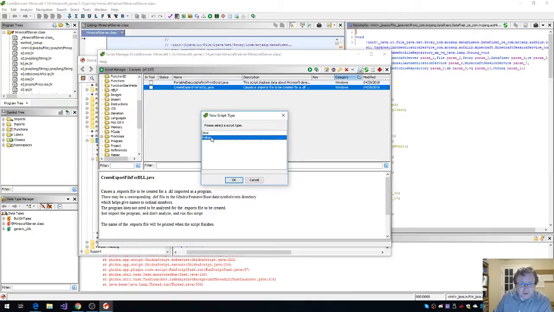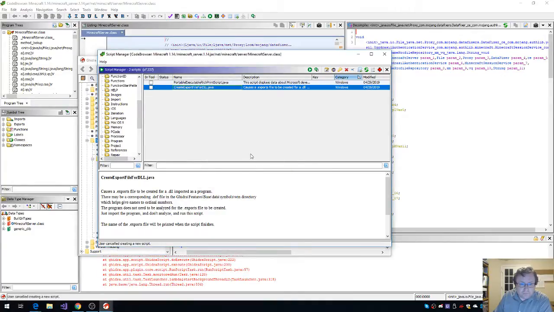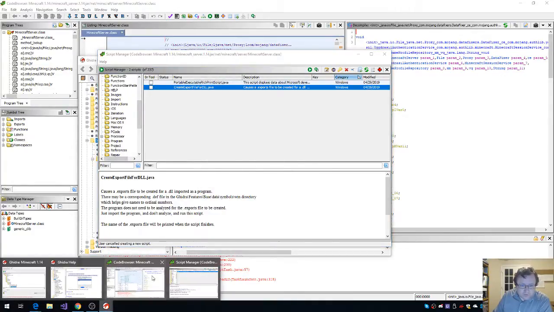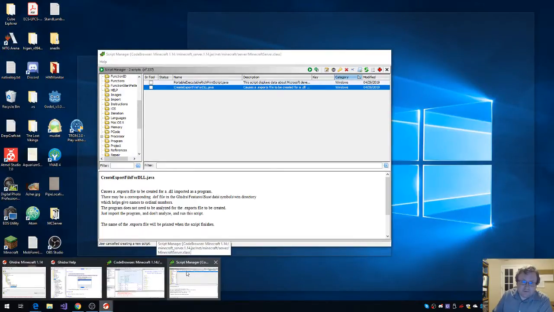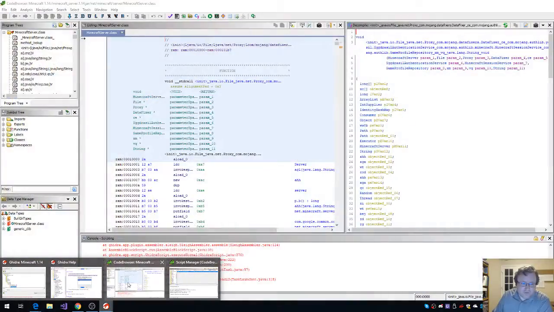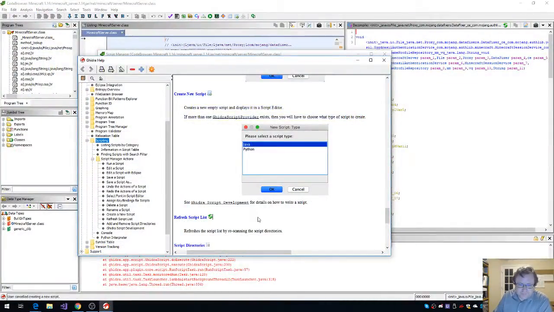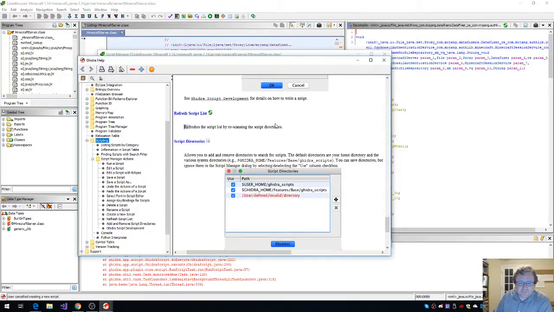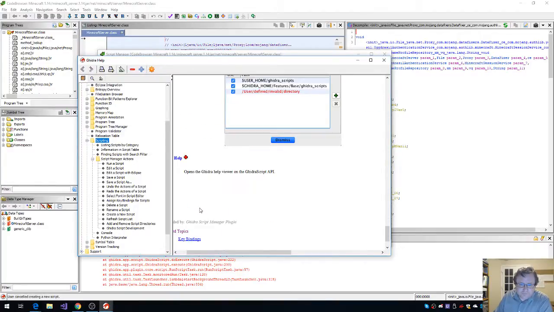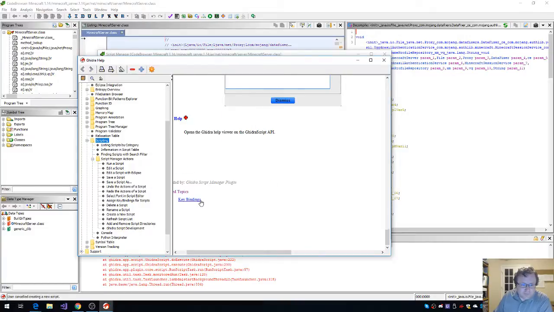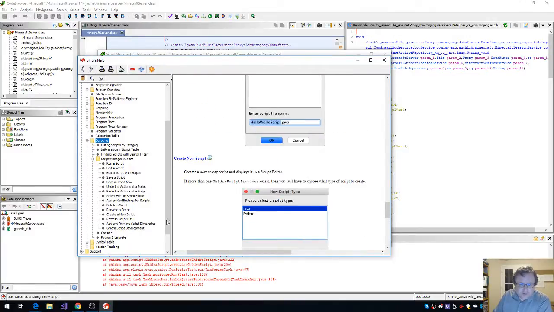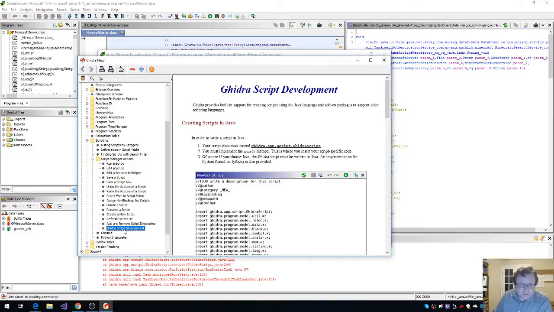Java or Python. Cool. So looks like we can do Java or Python. I have no experience with Python and old experience with Java. Either way, it's going to be a learning trip. Refresh script list, script directories, add and remove directories, search for scripts, help. Okay. So everything keeps pointing me to Ghidra script development.